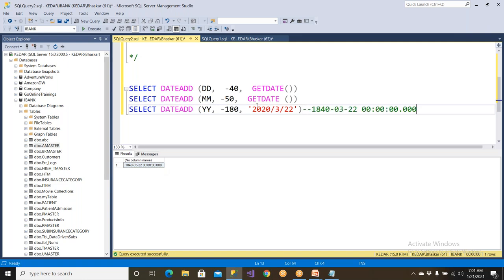So you can add years, days, months, or you can subtract years, days, months, quarters, semesters, whatever you wanted to do, you should be able to do it like this. Where exactly can we use date add functions?